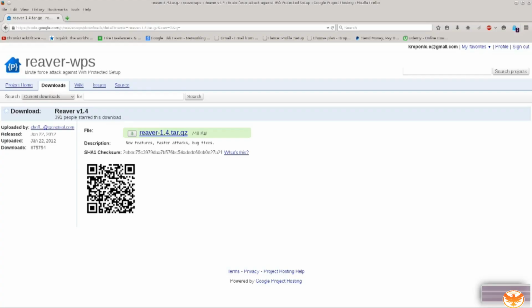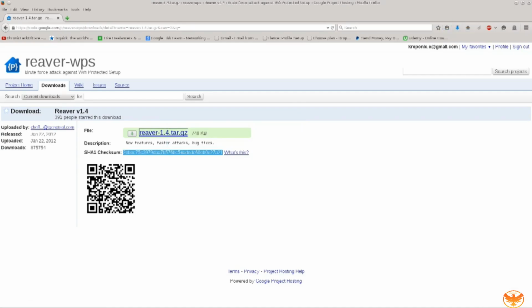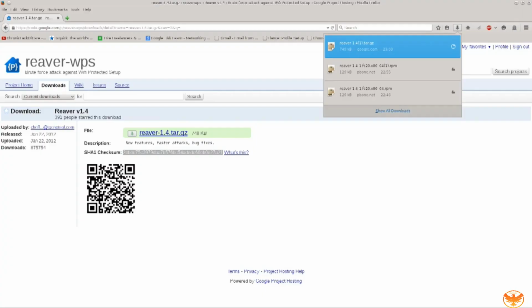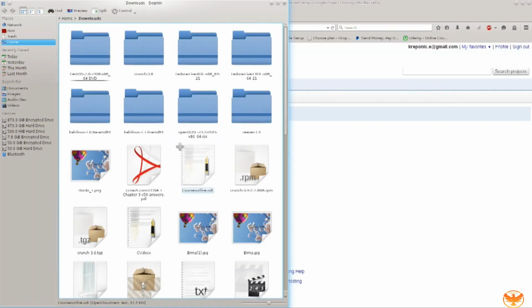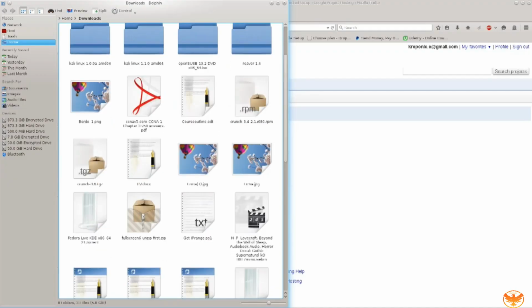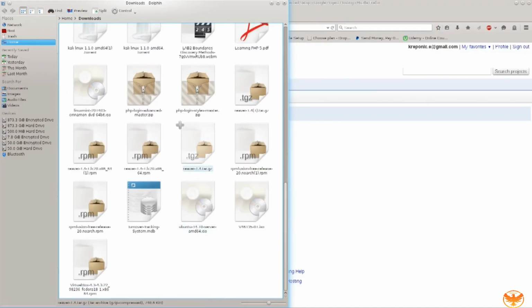and it says reaver.tar.gz here, file description, etc. This is a checksum. You can use this in order to verify that your file is intact, but I'm not going to do that now. I'm just going to go ahead and download it. So once it is downloaded, you can go ahead and open up the folder in which it actually exists, and I have a lot of things here. Where is it? Here we go.